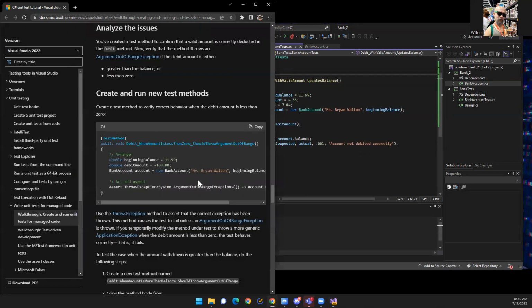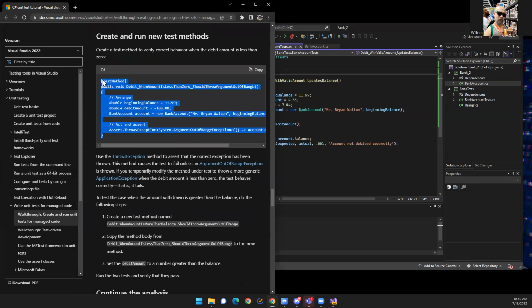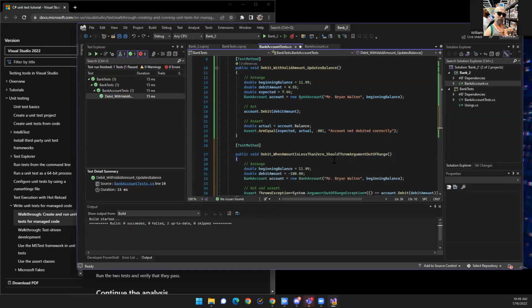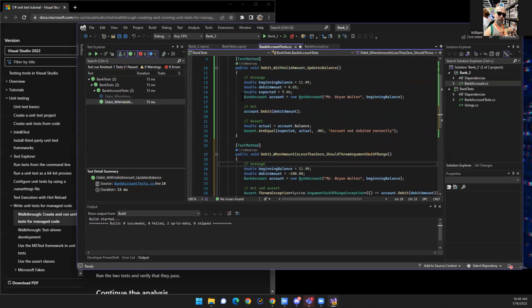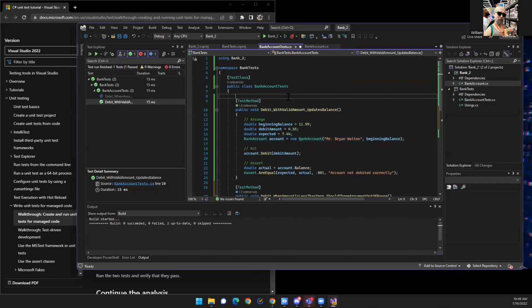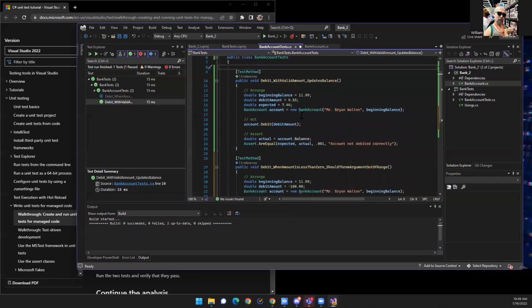So we're going to come back over and create a new test. I'm just going to straight out grab this one. It's another test method. This time, debit when amount is less than 0. So if we were to pass in a -10, it should throw an argument out of range exception. So same thing here. You're always building an instance inside of the method. You can build a more global instance, but I wouldn't suggest it, because you always want to make sure you're dealing with clean data.